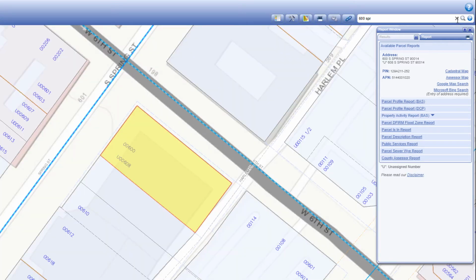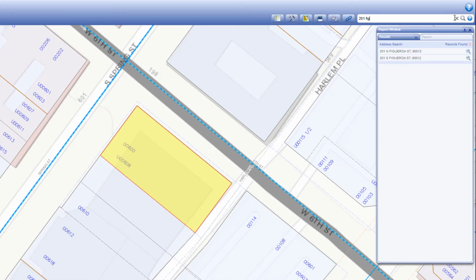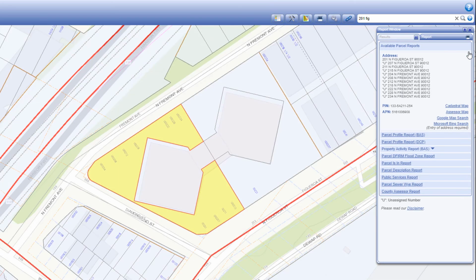Let's try another address. Enter 201 Fig to locate 201 North Figueroa Street. If multiple address candidates are found, you can select your choice on the results panel by clicking on the magnifying glass icon, and the map will zoom to the associated parcel and refresh the report window.